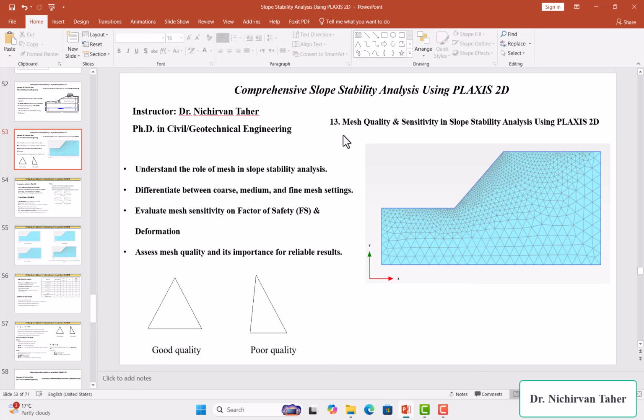This is tutorial 13, Mesh Quality and Sensitivity in Slope Stability Analysis using PLAXIS 2D. So in this lecture we will talk and explain about mesh quality and mesh sensitivity and how it affects the results of slope stability using PLAXIS 2D.